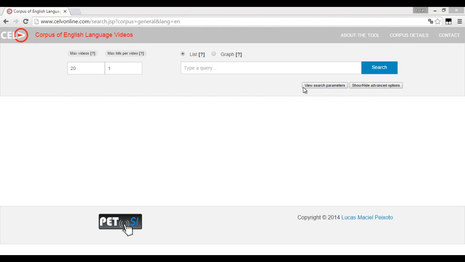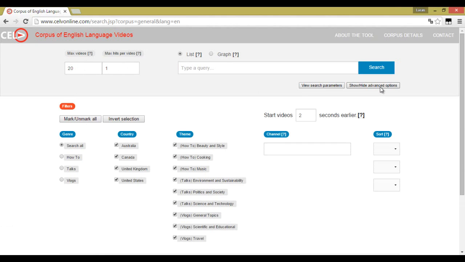To do this, click on Show/Hide Advanced Options. You will see that your searches can be refined by a number of filters. The current sample contains 3 genres of videos you can choose from: how-to, talks, and vlogs. You can search in all 3 genres or choose a specific one. The sample also contains videos from 4 countries: Australia, Canada, United Kingdom, and United States.